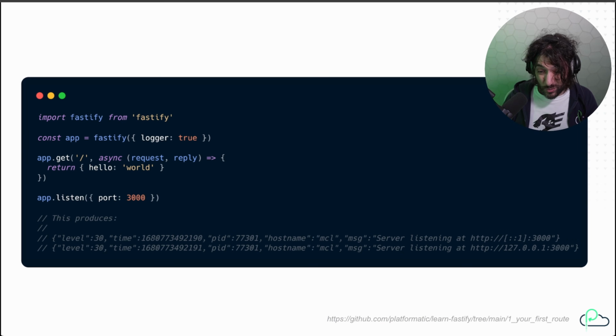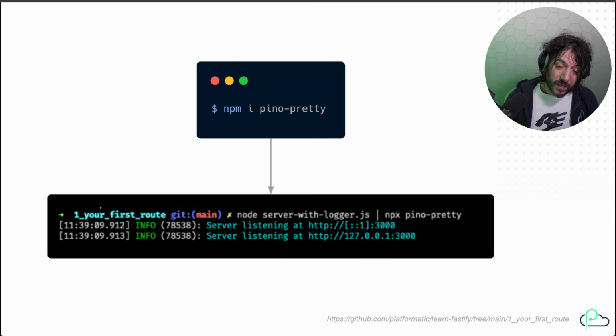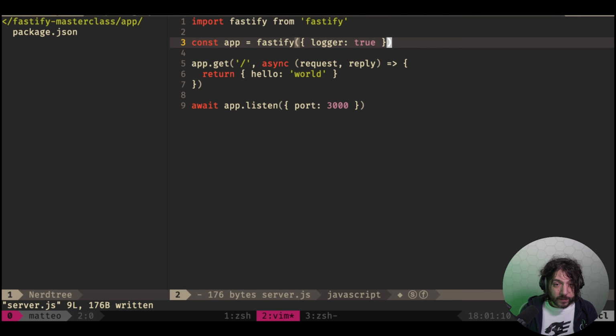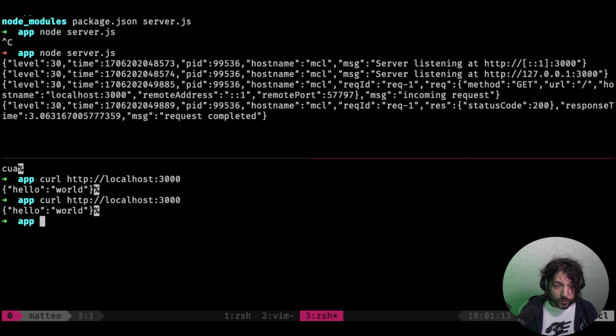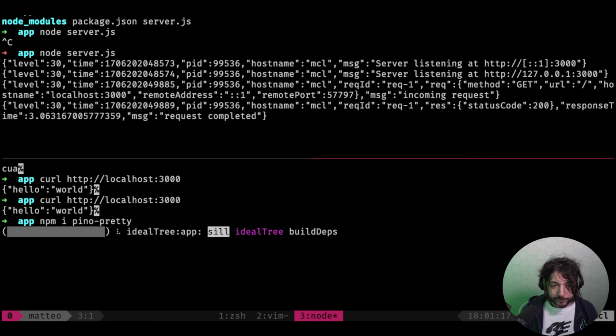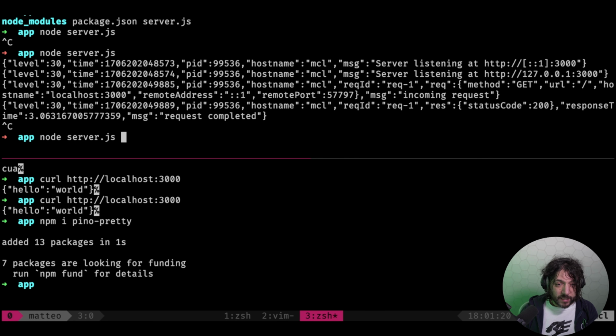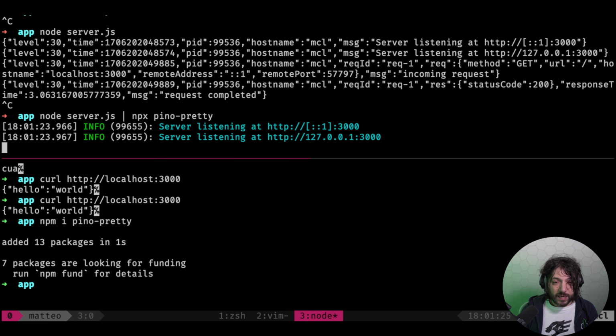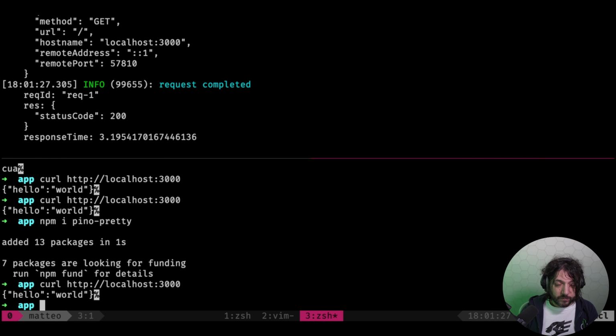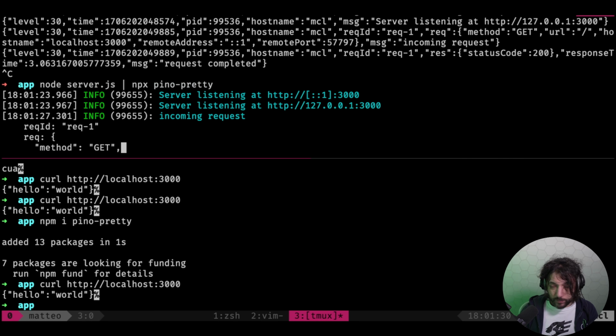Okay, now this is not nice to see, right? Do you think it's nice to see? I don't think it's nice to see. So a solution is to use Pino Pretty, which will give us a nicer looking output. Okay, so what you do is npm i pino-pretty, and then you can take your server and do npx pino-pretty, and magically now we have nicer but really verbose statements.